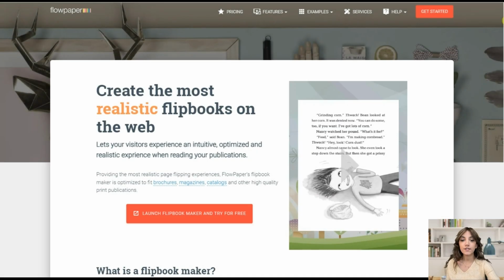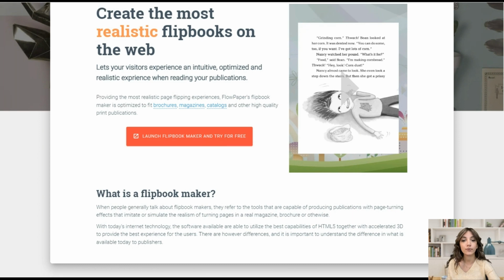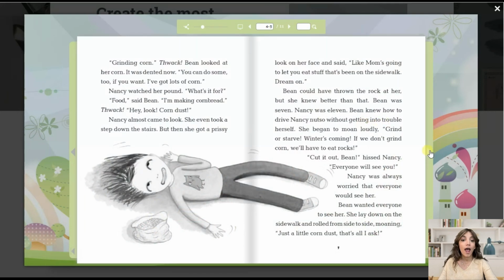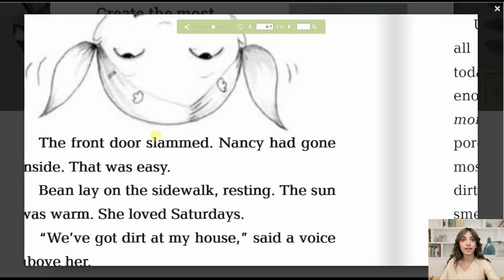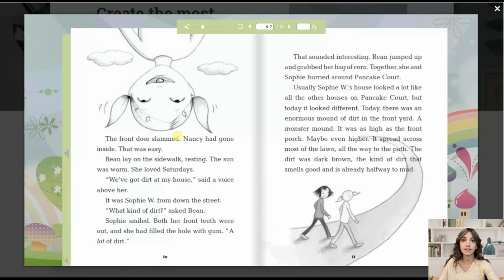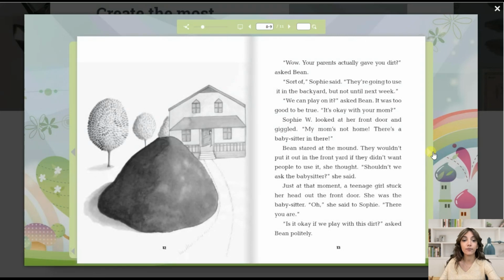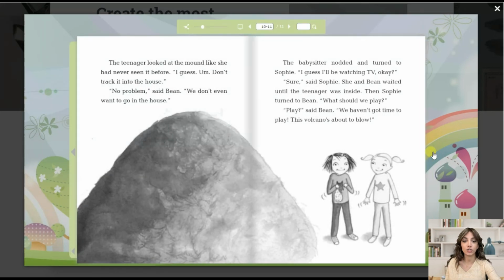First things first, let's see how the FlowPaper app allows the creation of realistic flipbooks on the web and which features and highlights it has to offer. As you can see on the demo of FlowPaper, it really makes PDF files into a realistic experience, and you can do so with your PDF files following the simple 3-step procedure.